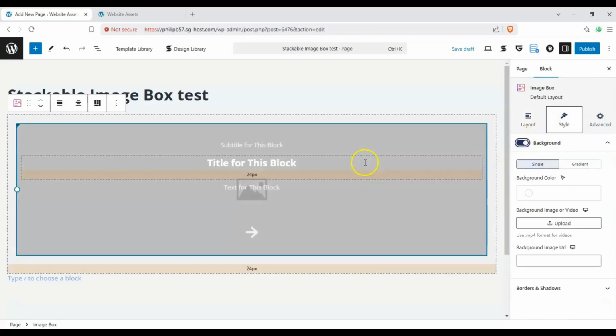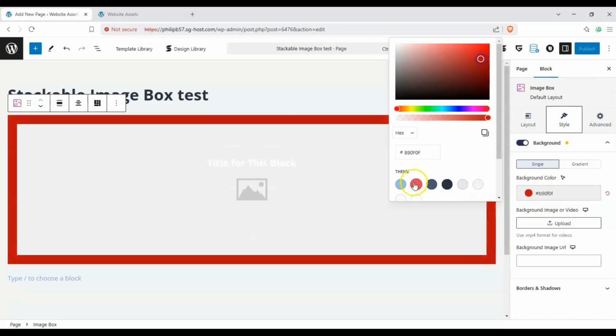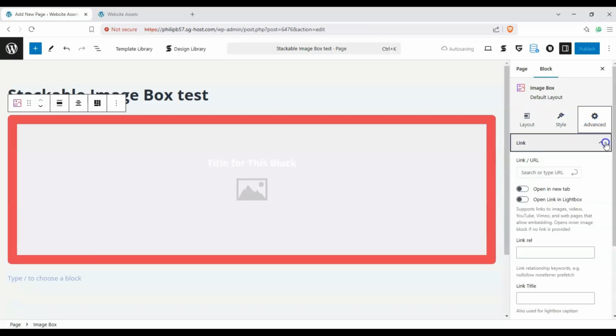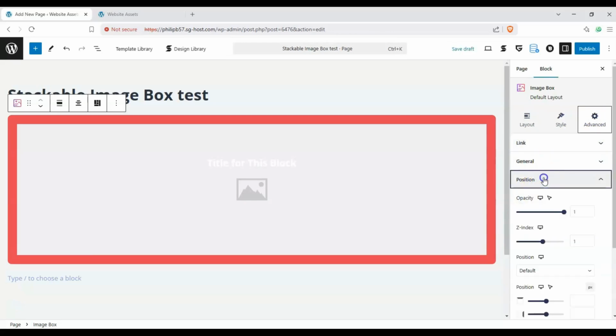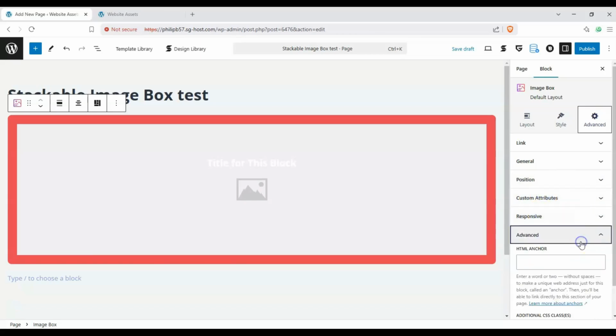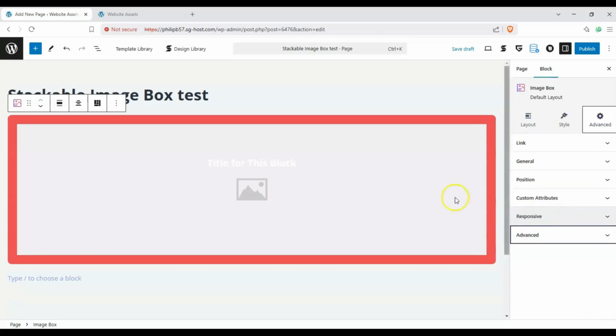And then for style, we can enable or disable a background, but that's different from the actual background image within this. Okay, and then we can also change the border radius up a bit, and then we have our advanced settings here, such as adding a link, general settings, hover position settings, custom attributes such as HTML, responsive settings to hide this on desktop, tablet, and or mobile, and our advanced settings, which are HTML anchor and additional CSS classes.